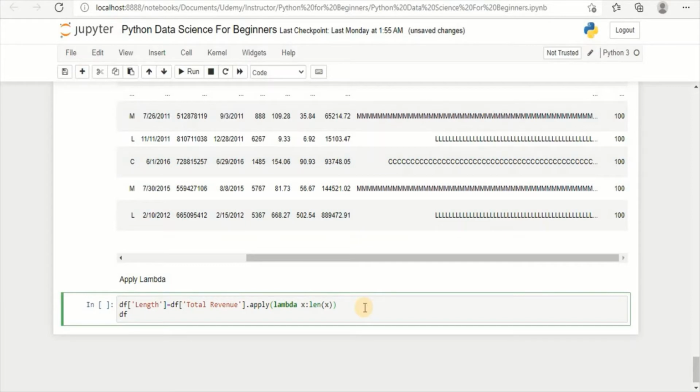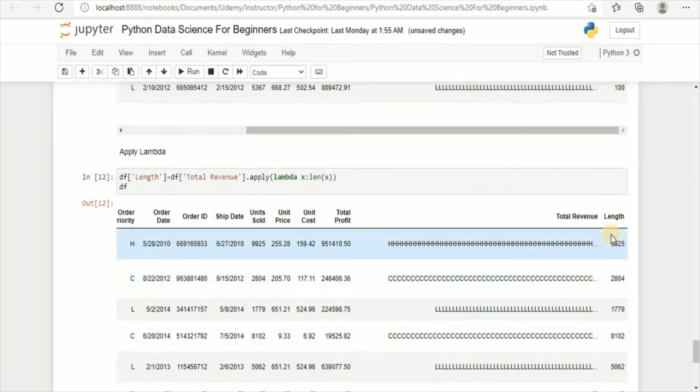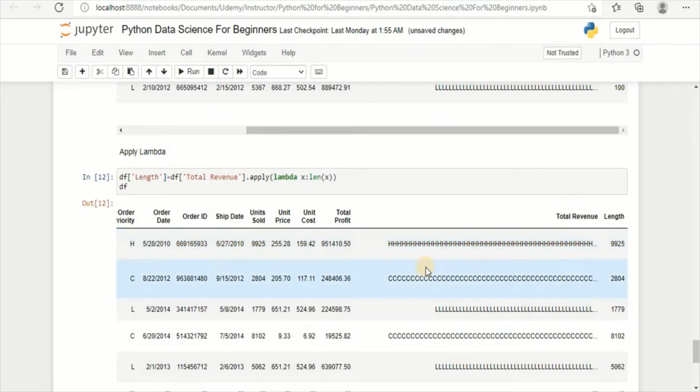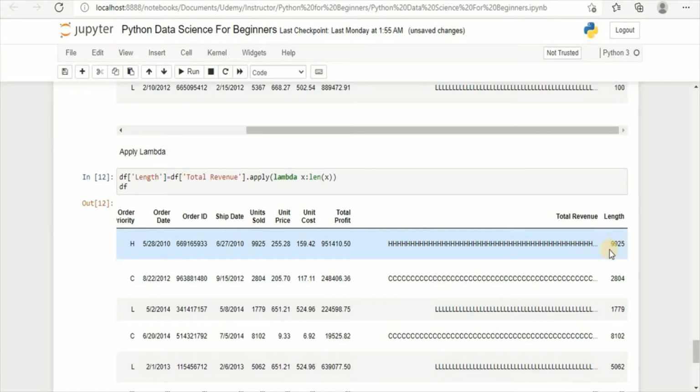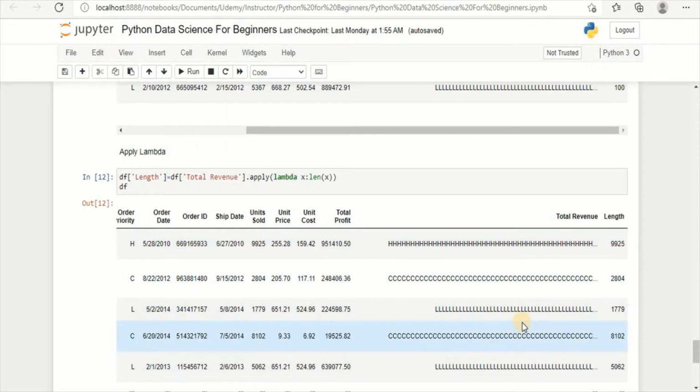Let's run this code and scroll to the very right of our data frame. Right now we can see our column length has been updated with the length within the total revenue column. So here 9925 represents the length of the values within the column total revenue itself. So this is the first part that we are going to cover for this module.